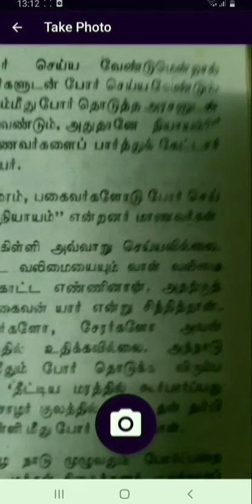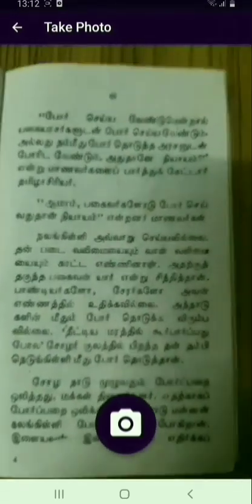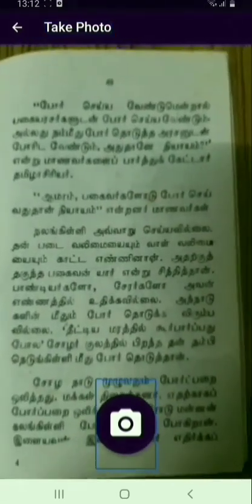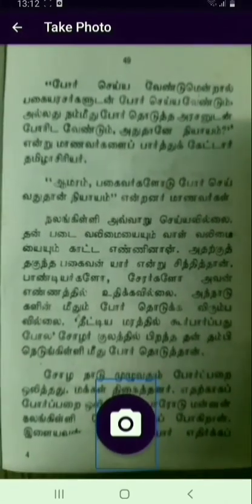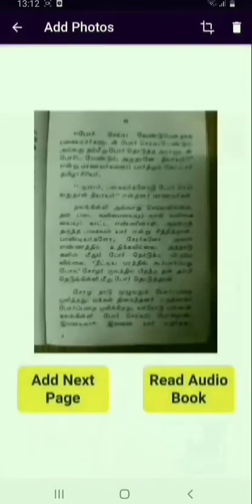So again, it has opened the camera, and I'm going to take a photo of the next page of the book. I'm going to select this take photo button. So the next photo is also uploaded.